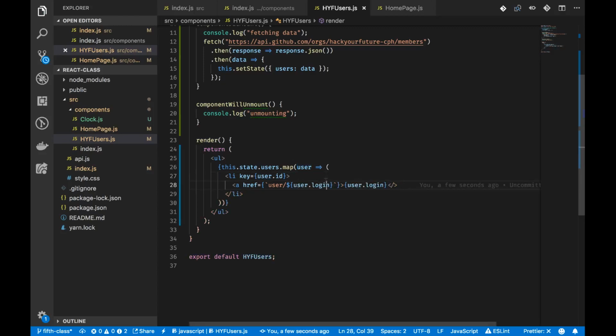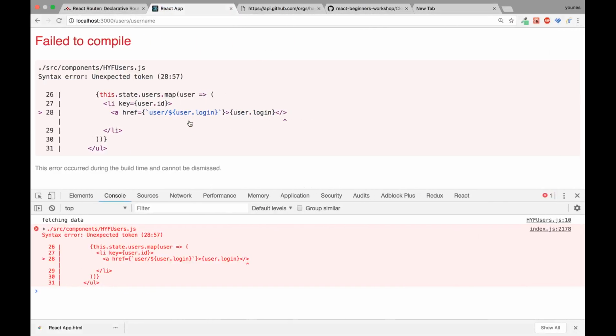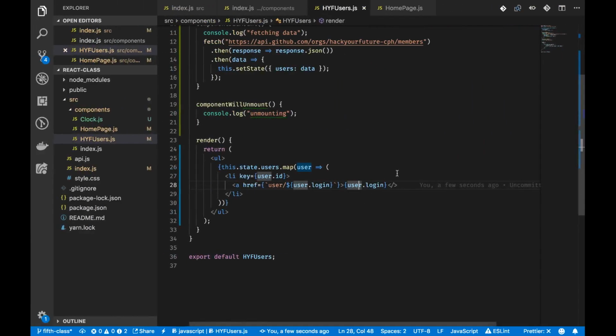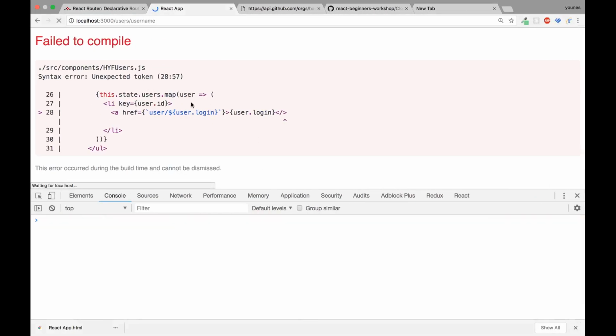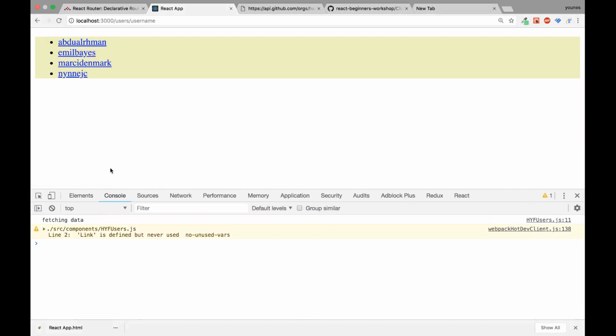Is it clear? I would say go to user slash whatever user login. If I look at it here, it's an A tag under the hood. I'm just converting between A and Link, it's the same thing.